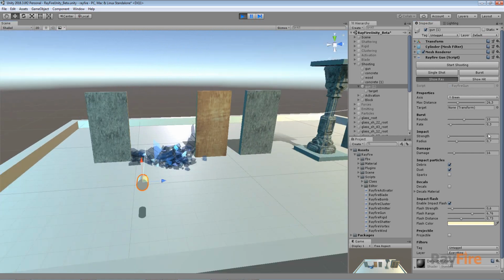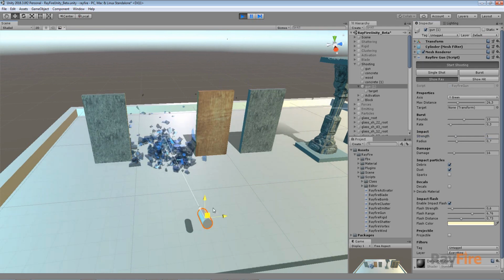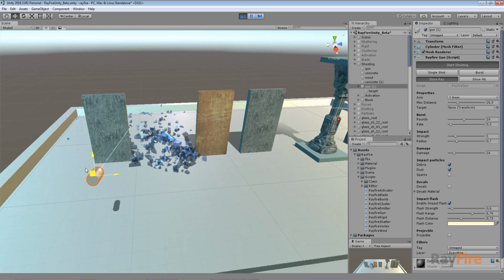But let me increase my strength, so it will start pushing objects all over. Here I will start shooting, and you will see that it just starts pushing everything. So I can start shooting this object.